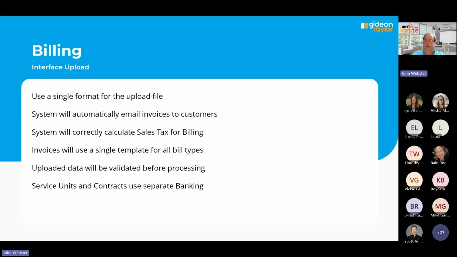We wanted to make sure that on the upload process all the data would be validated before processing, so we'd have no errors in the process. And we need to note that the service units and the contracts use separate banking. So the service unit and auxiliary billing used one bank account, while the contracts billing would be using a separate bank account. So we need to make sure all that tracked through.